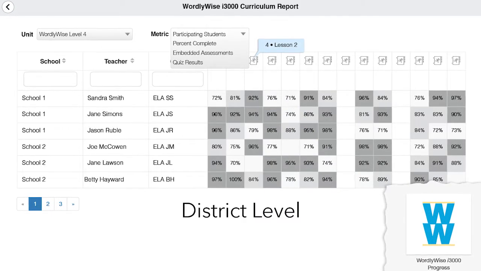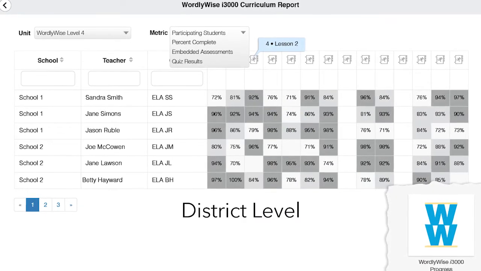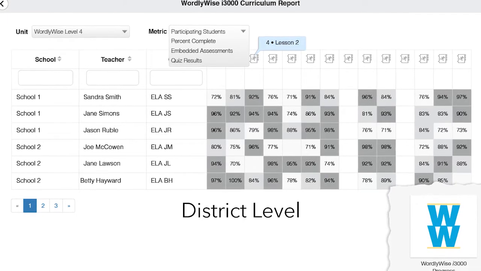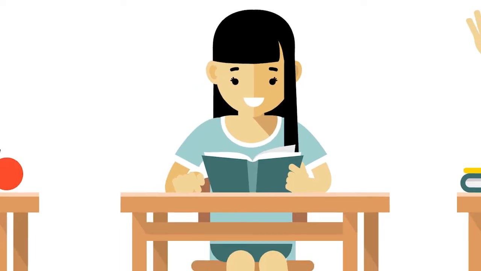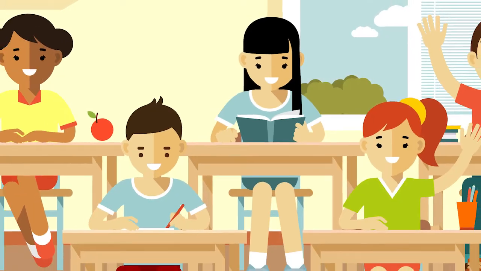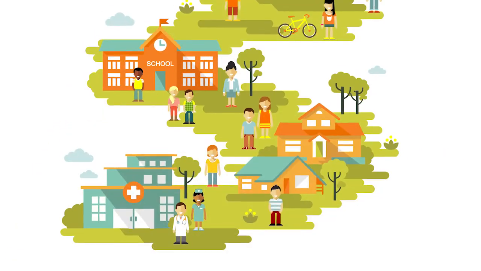The Progress Report provides heat maps of class data organized by level and lesson. This valuable data tracks student, class, building, and district progress.